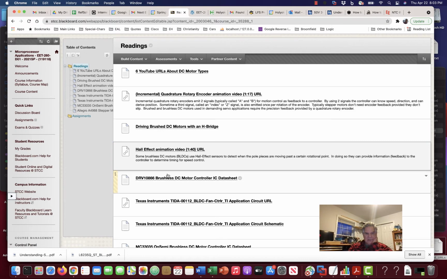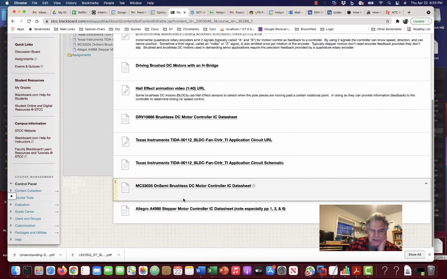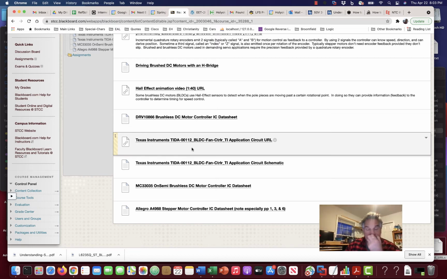So let's look at the brushless DC motor. I want to look at a couple of data sheets here for these things and talk about a couple different brushless DC motors, and then we'll finish up with a stepper motor controller IC.